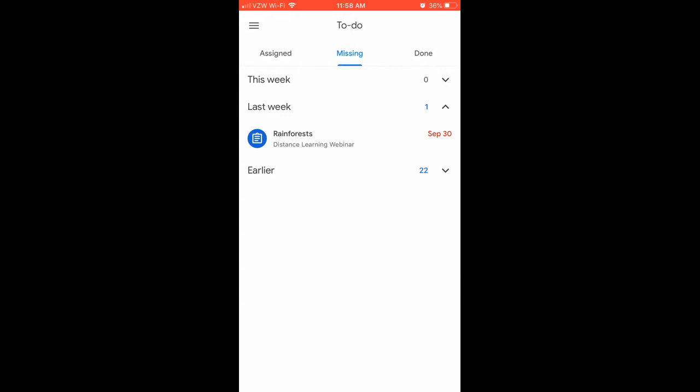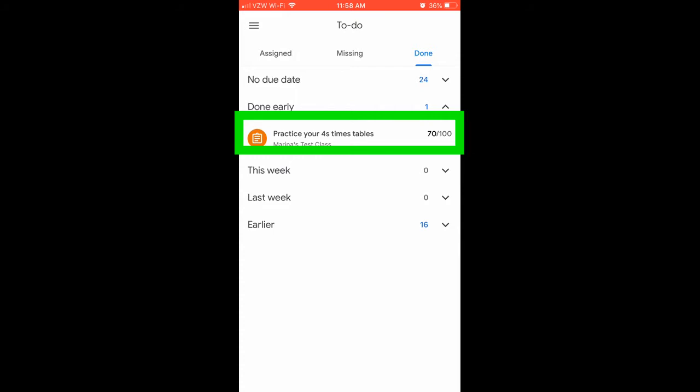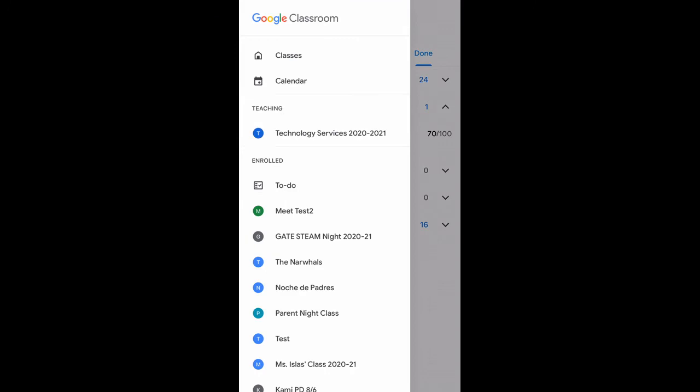If I click on the tab that says Done, I can see assignments that my child has turned in, and they're sorted by no due date, done early, this week, last week, or earlier. I can also see assignments that have received a grade. For example, this one has 70 out of 100 points. If I want to return to the screen that had all my classes, I can click on the three lines and then click on Classes at the very top.